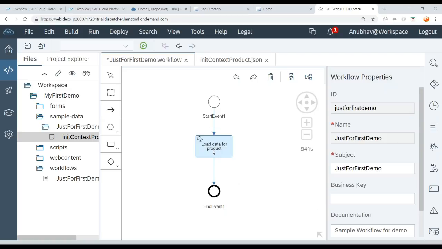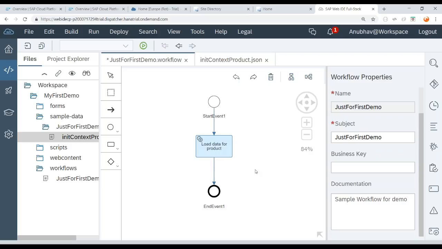The moment your workflow starts, it will just run. It will load the data. It will just close the workflow. So the instance will start, no approval, no user task. It will simply run and close. It will just be used to read the data right now. I just save this, my workflow.